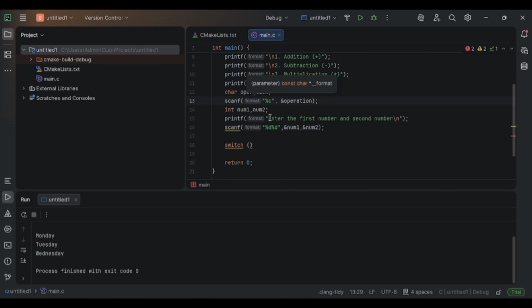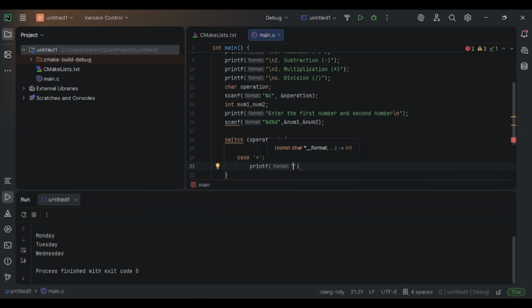After getting operation, we are getting two numbers from the user. So here, I just need to give the variable name operation and the curly braces. After that, case plus means I would simply print %d plus %d equals %d. This is number. So we are adding two numbers.